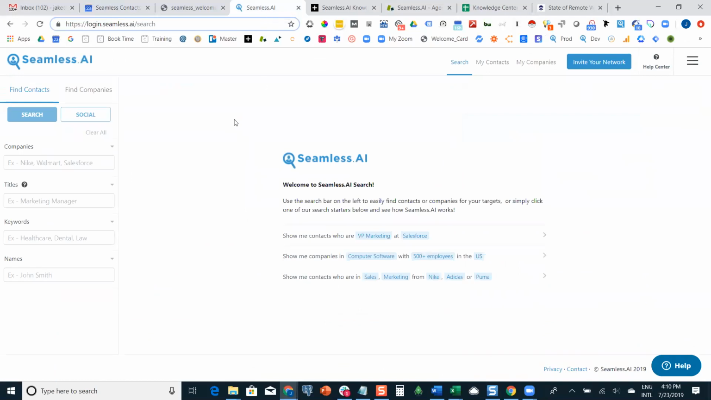So Seamless at its core is a search engine for sales and marketers. Think Google for finding contacts and finding contact information. The thing that you can get the best out of Seamless is identifying target contacts, identifying target companies, and then having researched, validated, real-time contact information instantly at your fingertips.